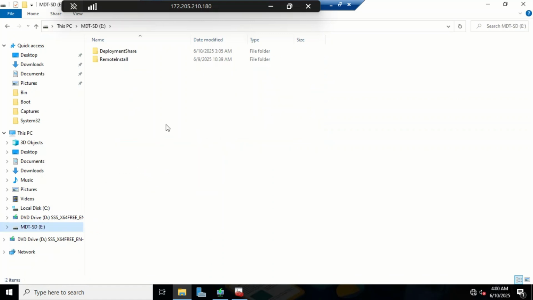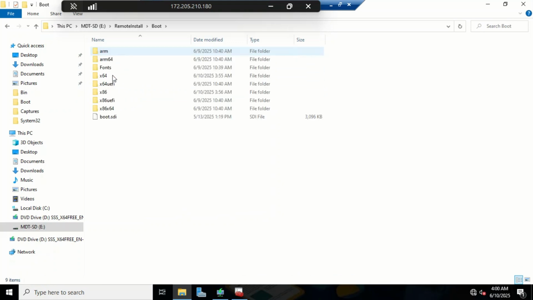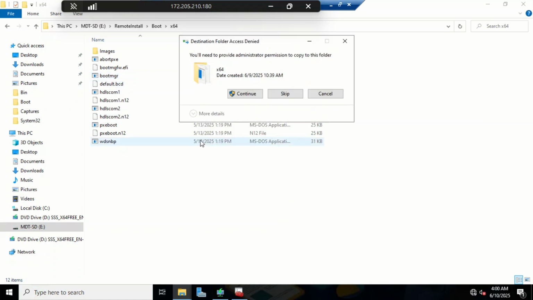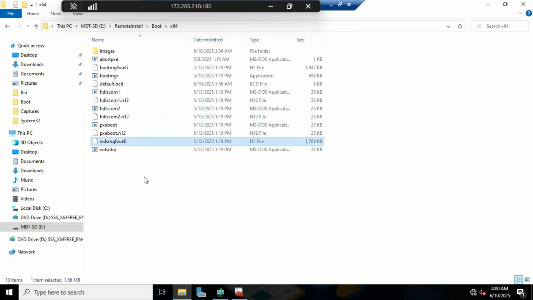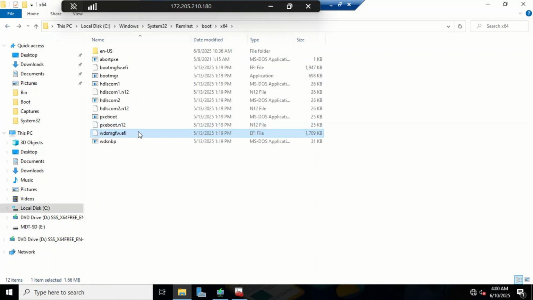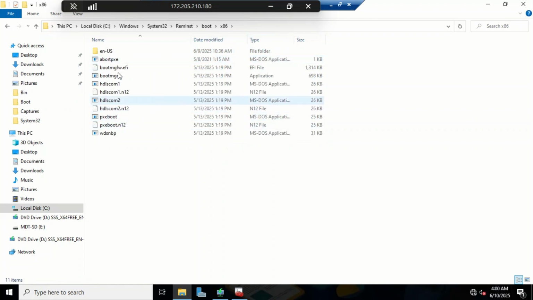Go back to our MDT. Go back to where we have our remote install folder. Go to boot 64. And I'm going to paste that here. So we have that pasted. So I can go back and copy the one of x86. For x86 also, I'm going to copy that. We then have it, so it's fine.